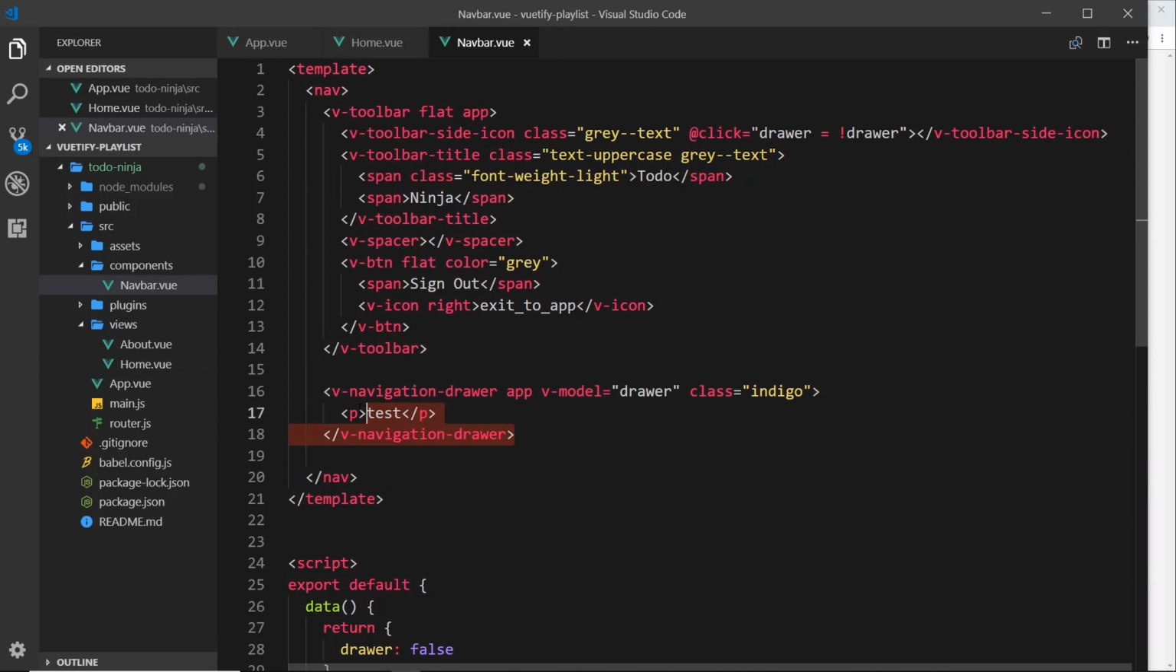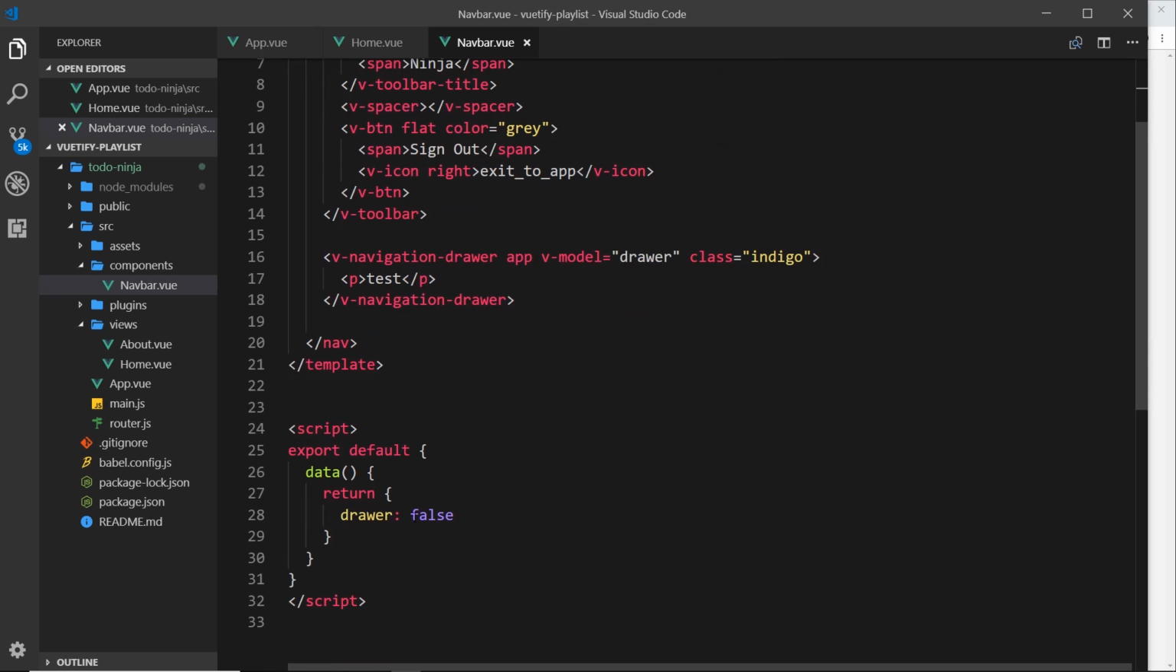All we need to do is create this component, set a model to that component, which controls whether it shows or is hidden. And then we add the side icon to the toolbar with a click event, which changes the draw property down here from false to true or from true to false.